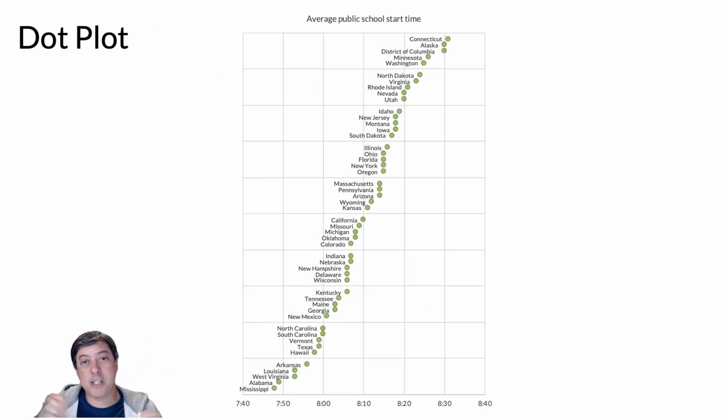So along the X dimension is the actual time. And of course, Excel is going to render that time, 8 a.m., as an actual number. So that's fine. So I've got that along the X axis. And then the Y axis here is actually just going to be a simple counter. Excel doesn't care what type of data I'm using in the chart, just as long as it's a number. So in this graph, at the very bottom, we have Mississippi.